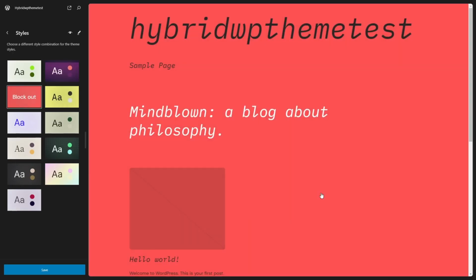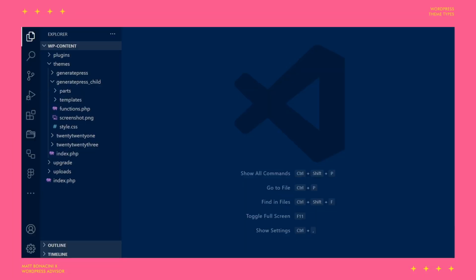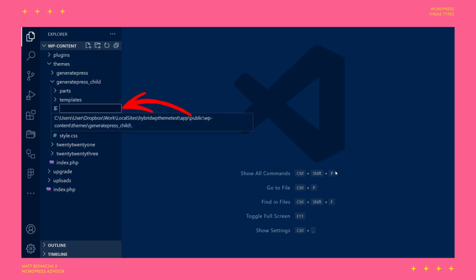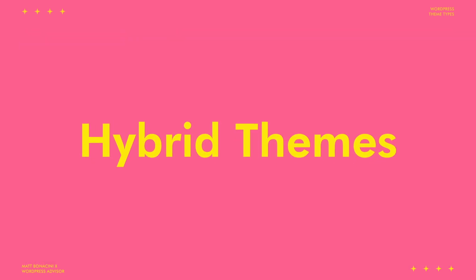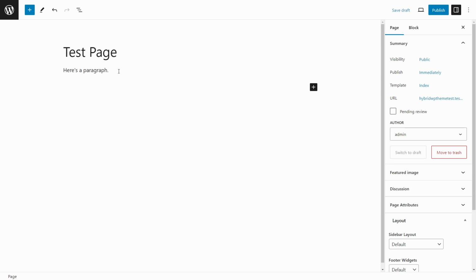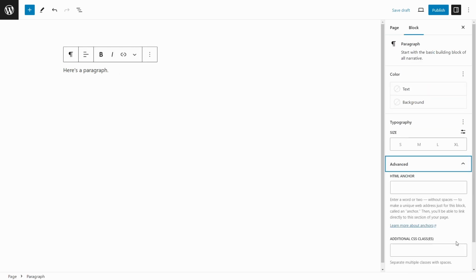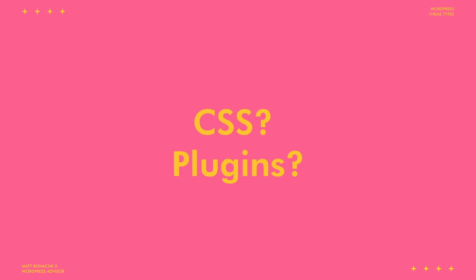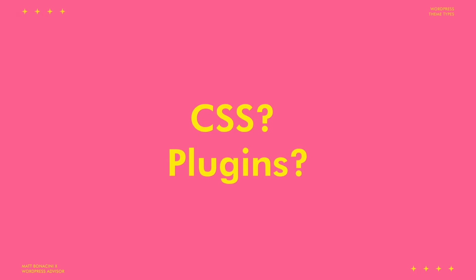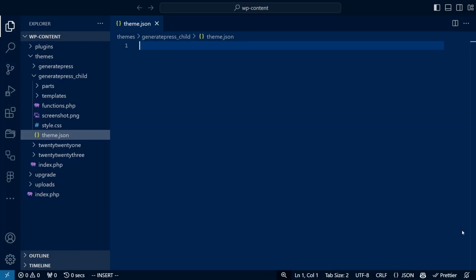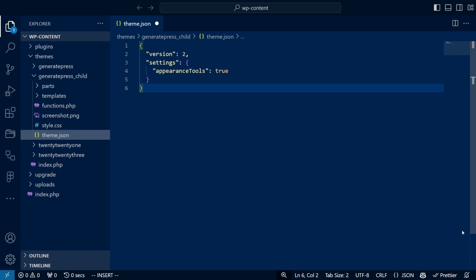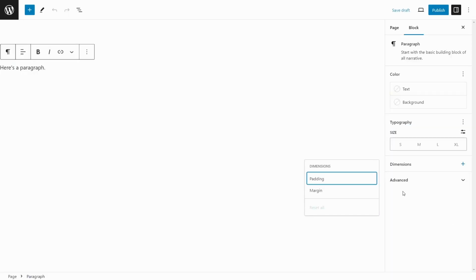But we can still add them. And to do this, we just need to create a new file in your main theme folder, call it theme.json, and with that, you've just created a hybrid theme. Let's say, for example, that we have a paragraph. We need to add some spacing around this element, but by default, with a classic theme, we don't have any settings for that. So a few years ago, this meant using CSS or another plugin for this. But nowadays, we could also just add a couple of lines to theme.json and enable these spacing settings right here.